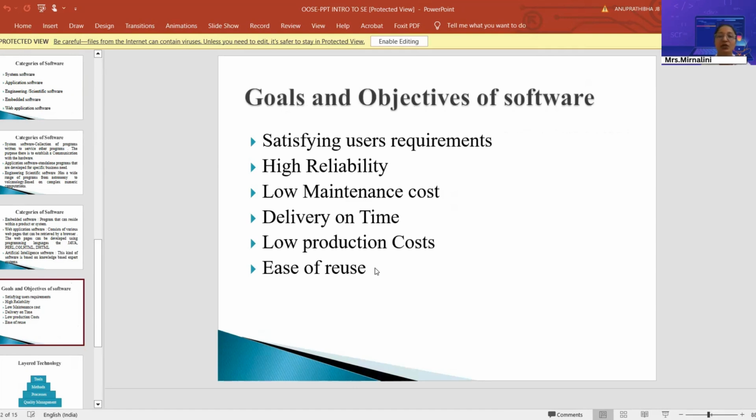Next, let us see what are all the goals and objectives of software. So the first objective of software is satisfying user requirements. A software developer must develop the software based on the user requirements. So we must understand the user requirements before developing software.